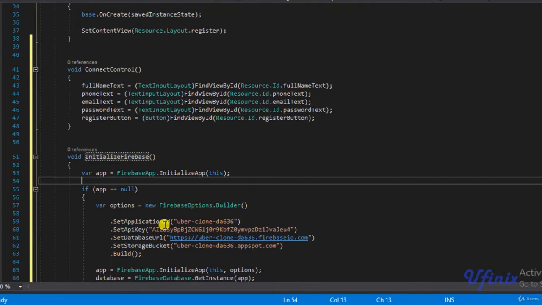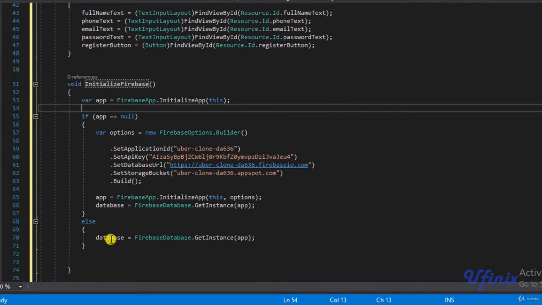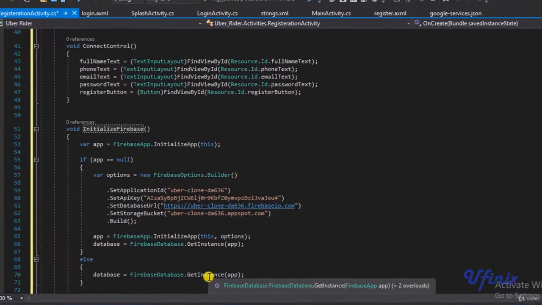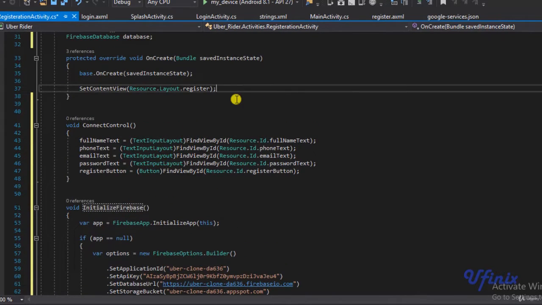What we need to do now is to get a reference, just the way we have a reference of our database to the instance of our app. We need to do this for our authentication as well. Now that we have the method that initializes our Firebase, we need to call this method in our OnCreate.